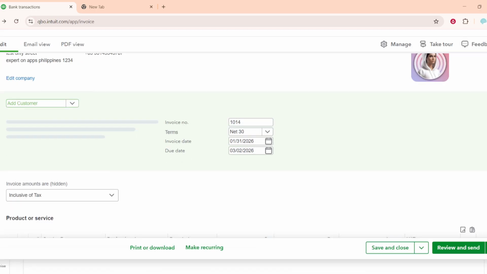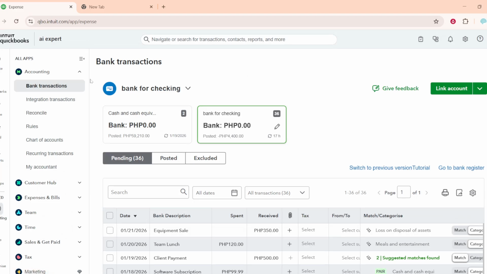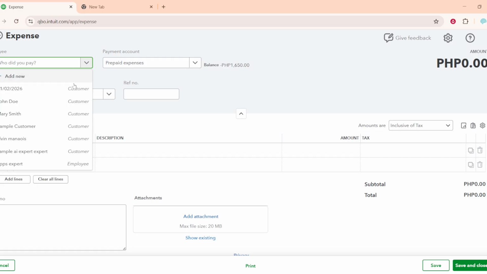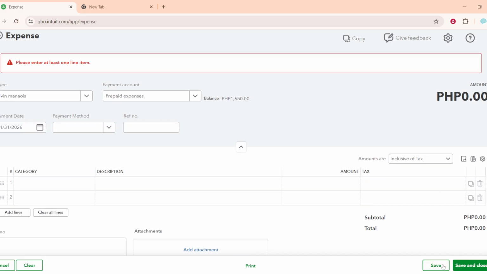Now, record expenses. Click Create again, and under Suppliers, select Expense. Choose the payment account, like your bank or credit card, then enter the category to describe what the expense was for, such as office supplies or software. Enter the amount, include a description if helpful, attach a receipt when possible, and save. Using the right category keeps your profit and loss report clear.